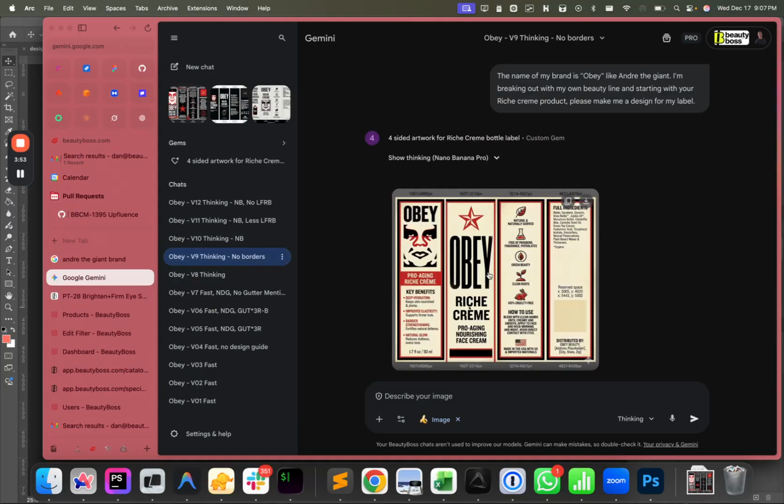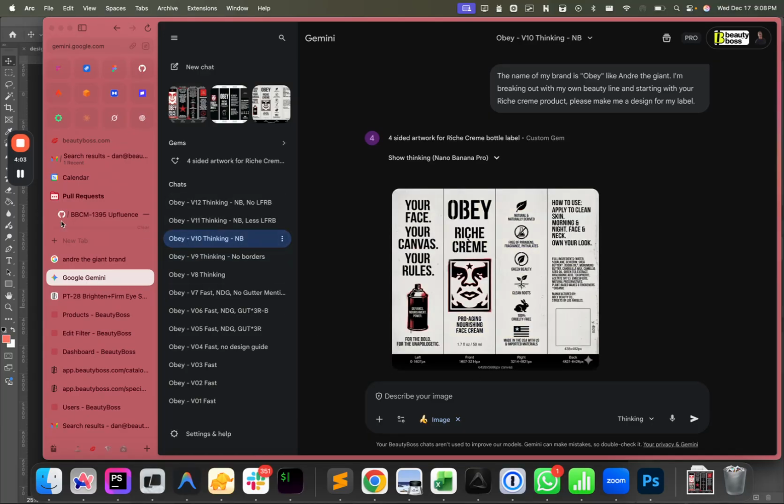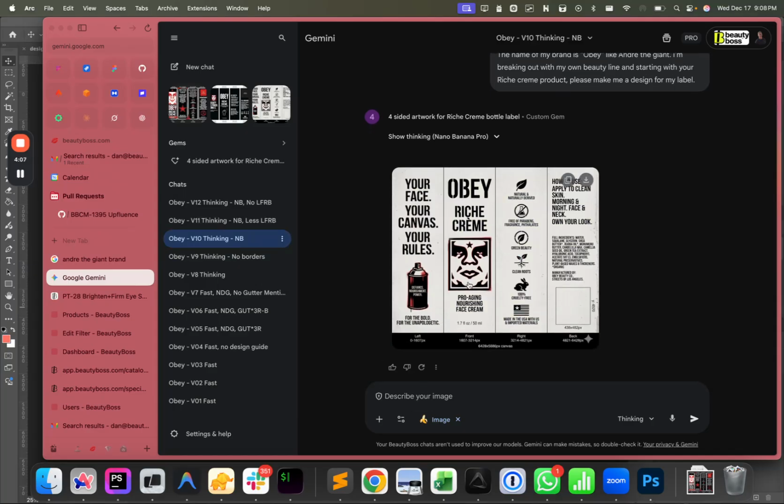Here we go again. It's putting stuff in the gutters, even though I said don't do stuff in the borders. It actually made a design that said, hey, let's put borders everywhere. So that was fun. Here's no borders 2.0, right? So we still have a line to differentiate the quadrants. We can still see the left, right, front, back. Unfortunately, it did incorporate the Obey from the Andre the Giant brand on the internet pretty well.